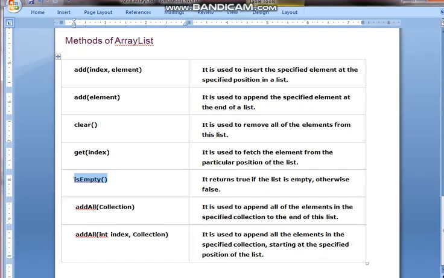Fine. Now let's continue with addAll. addAll collection. In this case what it is doing is appending all the elements in the specified collection to the end of the list. We can add a list of data to another list. Fine. It means we can append, in the sense that whatever data it had before will stay, as well as some new data will get added.